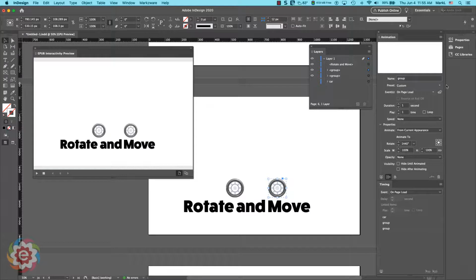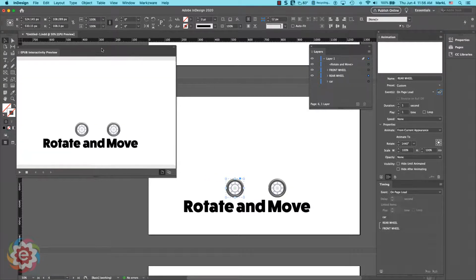So I got this one wheel picked, and I'm going to rename this front wheel. I'm going to click on this object. I'm going to name it rear wheel. And I'm going to take the front wheel and the rear wheel, and I'm going to say I want you two to play together. Preview. Okay.